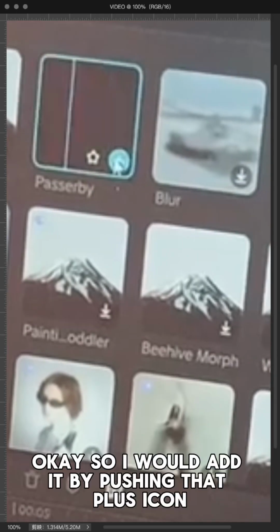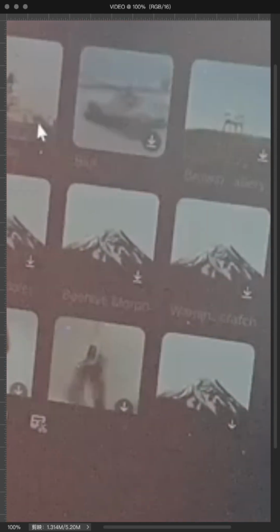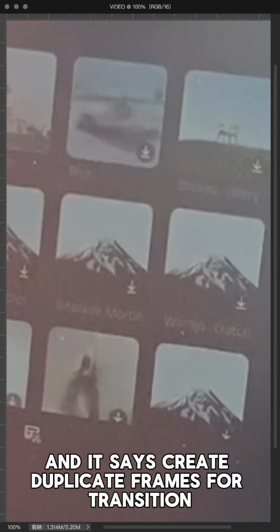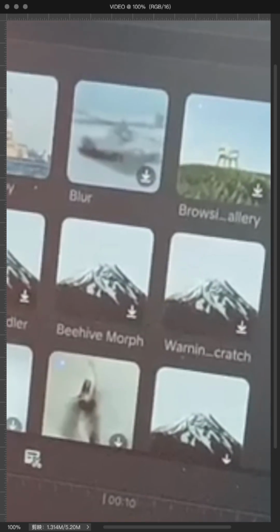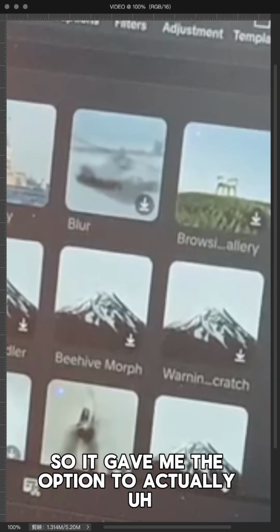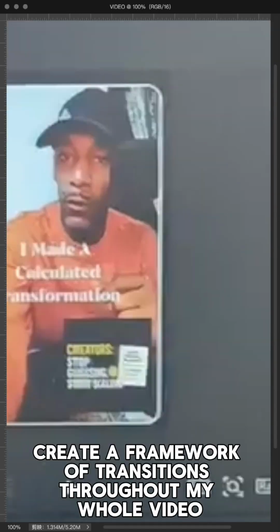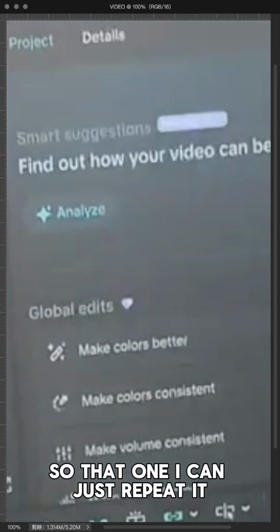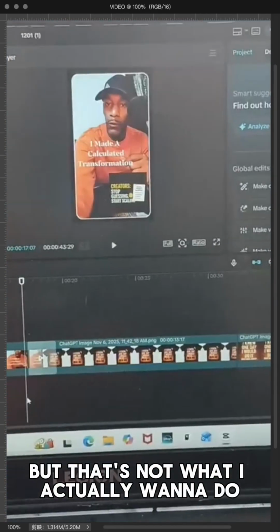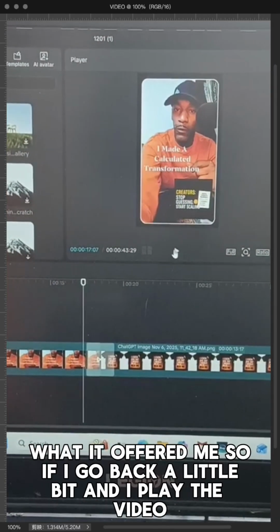Okay. So I would add it by pushing that plus icon. And it says create duplicate frames for transition. I can do that. So it gave me the option to actually create a framework of transitions throughout my whole video. That one, I can just repeat it. But that's not what I actually want to do. I just want to show you what it offered me.